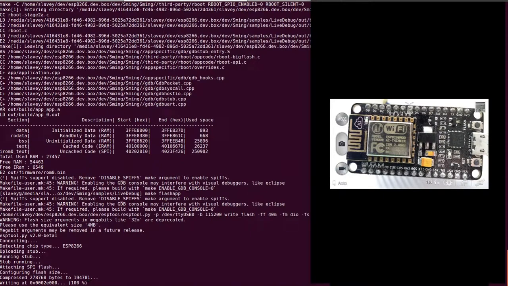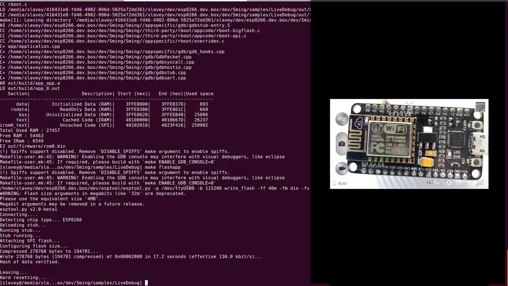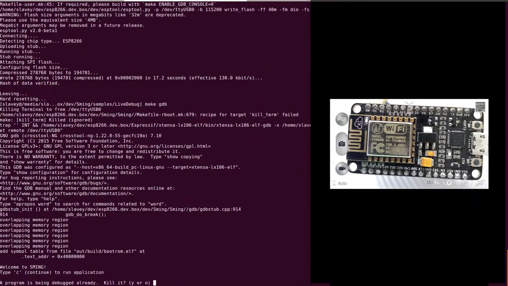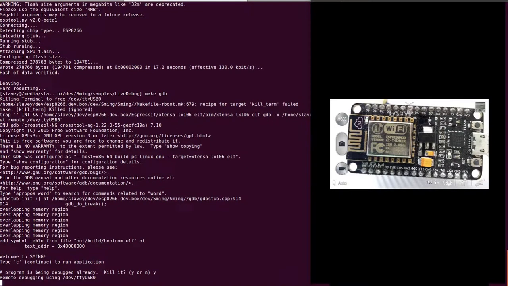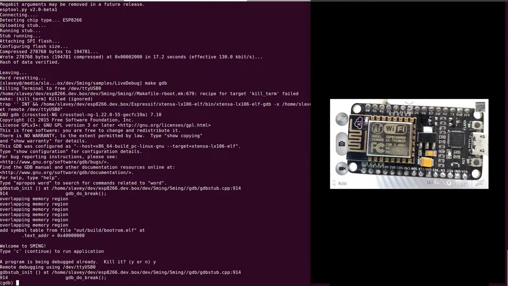What I'll show you in the beginning is the text debugger, and then we'll go with the visual debugger. So make gdb is allowing me to create a new debugging session. Yes, I'd like to have a new debugging session. Now my computer communicated to the device. You can see that the blinking has stopped, and I can see where did I stop.